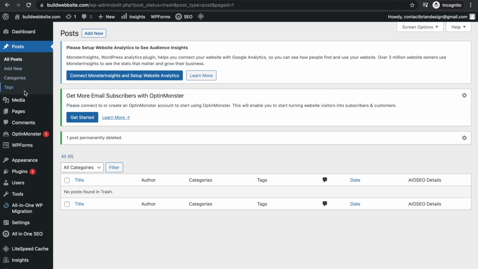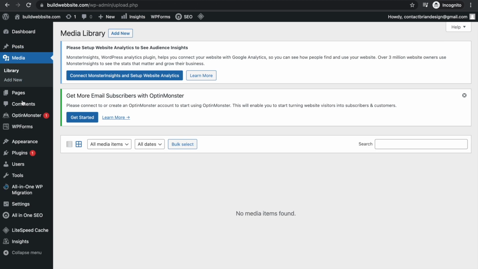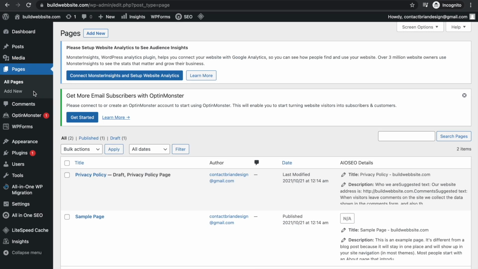The next option is actually media. I'll just click on this for now. Media essentially is where you add all of your files, such as images, things of that nature. But for this example, we're not going to worry about that right now. Pages, let's click on pages. Now this is essentially what you would think of as the pages on your website.